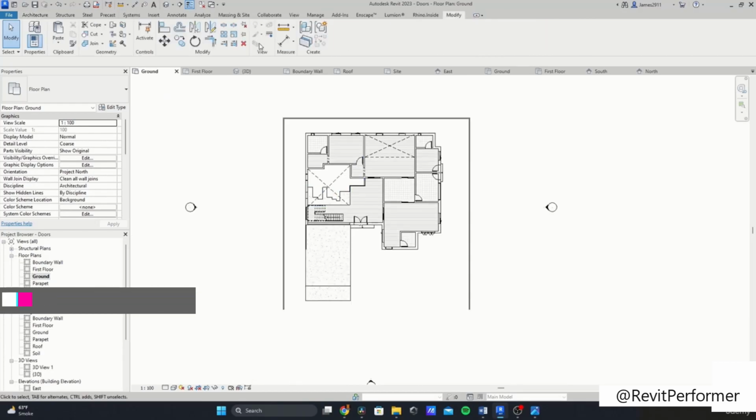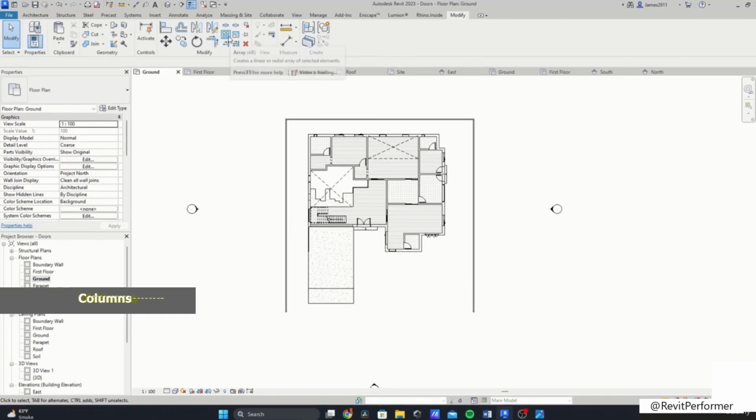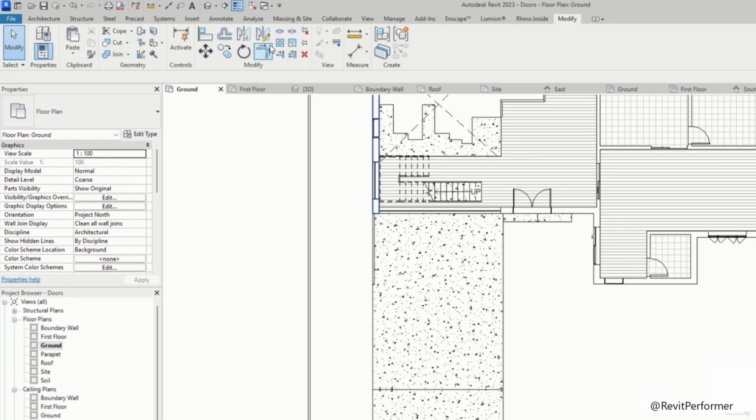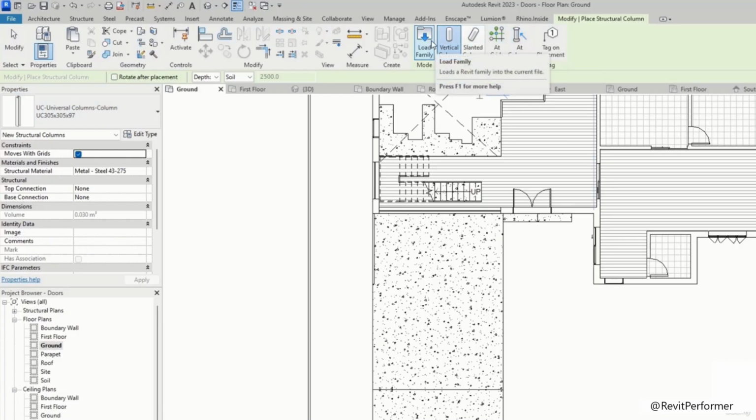Let's go into Modify. So, right here, we have columns, array columns. We'll be using this by placing it with an array, and we'll draw a column row by using this array command. Let me show you. Click on a column. You have some columns loaded, but we don't need those columns.